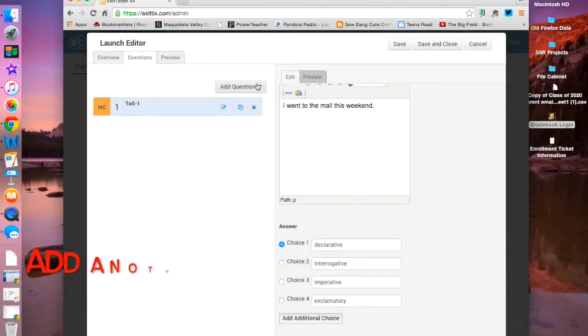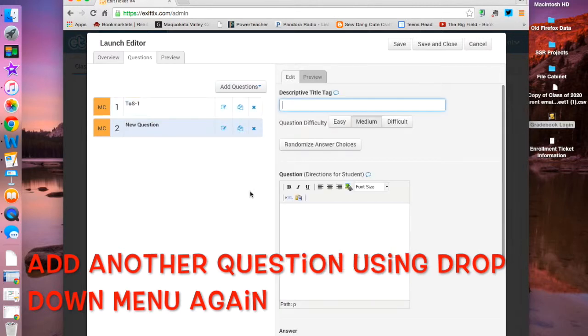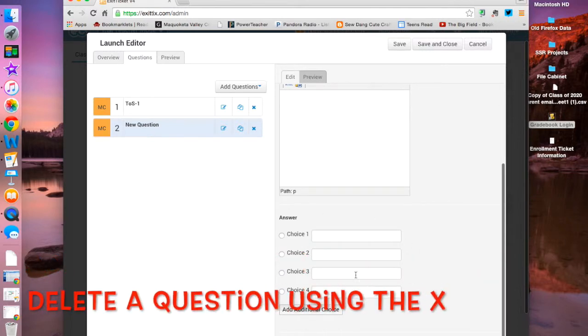When you move on to adding a second question, there are other options that you can choose. One is to just add another question, and you do that the same way you added the first question. In this case, you would have to retype in all of your options for your multiple choice.